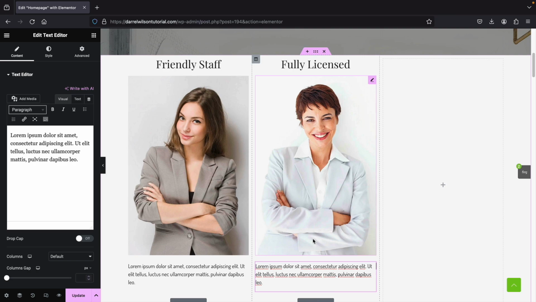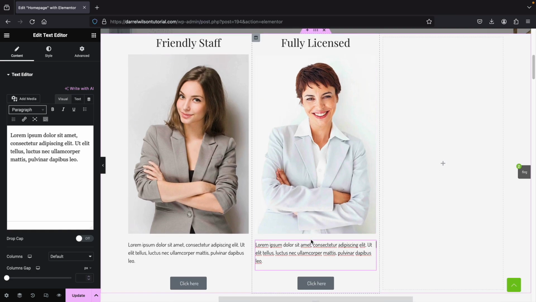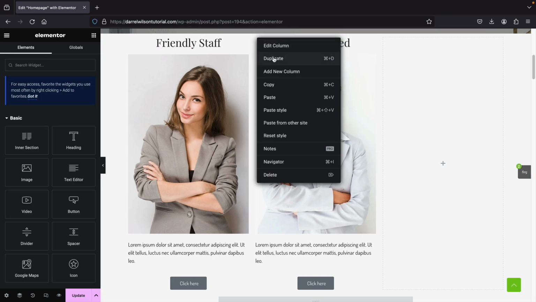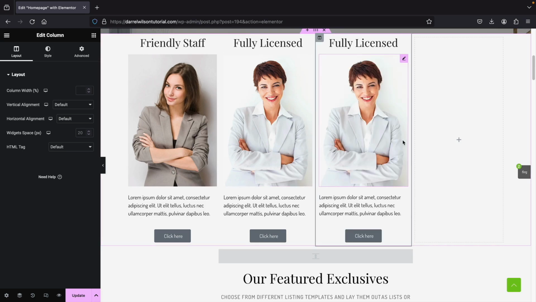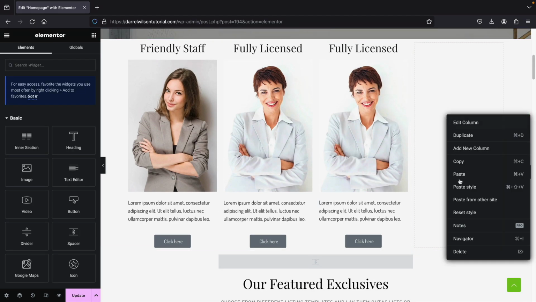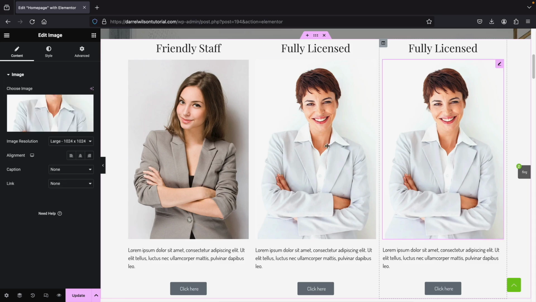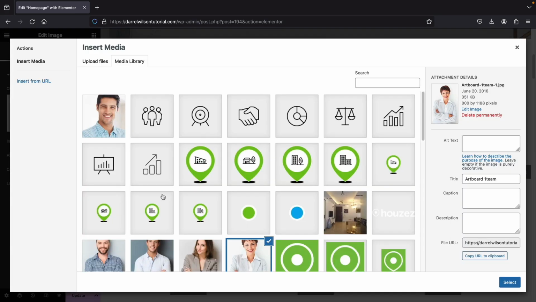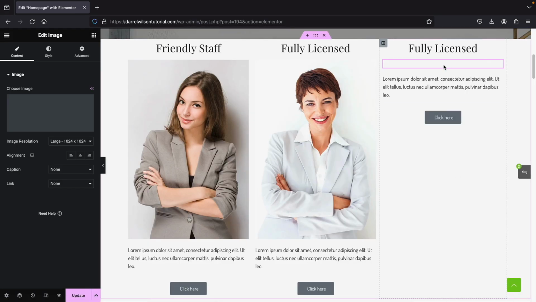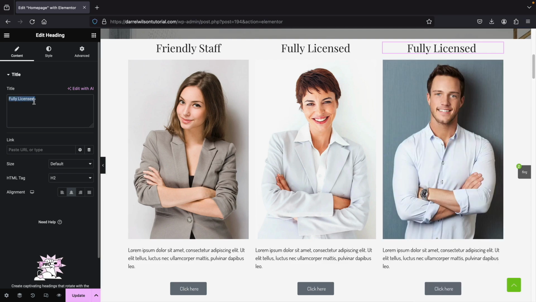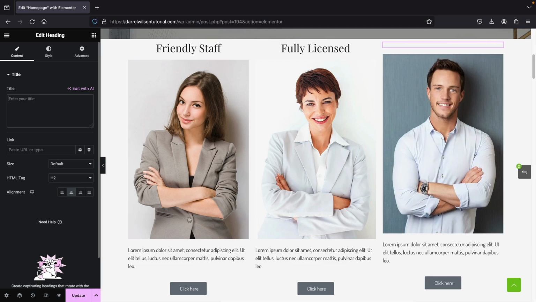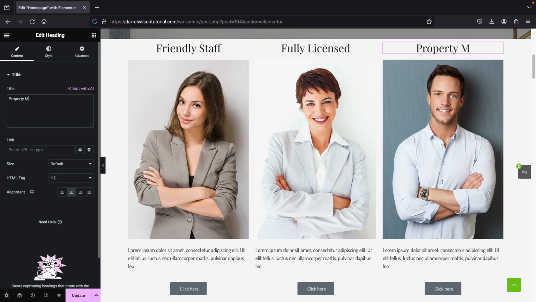Now, earlier I showed you that you can actually duplicate modules. Did you know you can also duplicate sections and even entire rows? So right here, I'll right click on this and I'll duplicate it. All right, and then I'll right click on this column and I'll delete it. And then all you gotta do here is just change this to something else, right? Like we'll put property management, right? We'll also do some property management, okay?